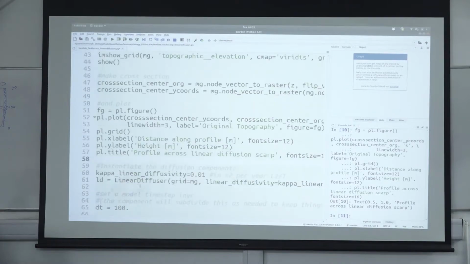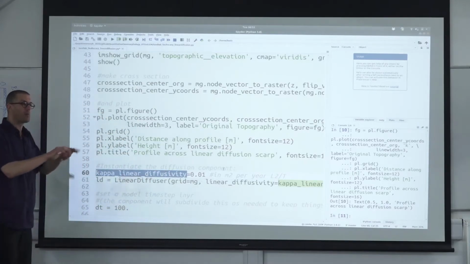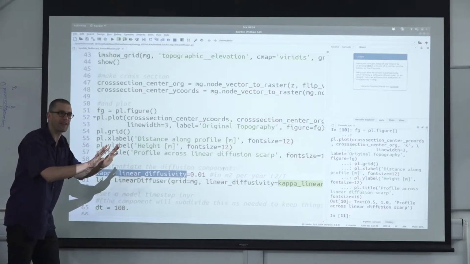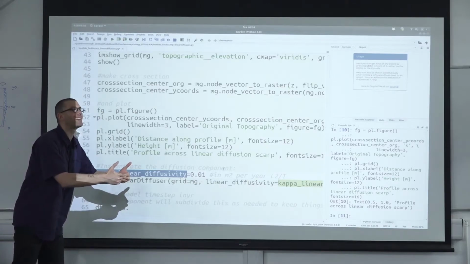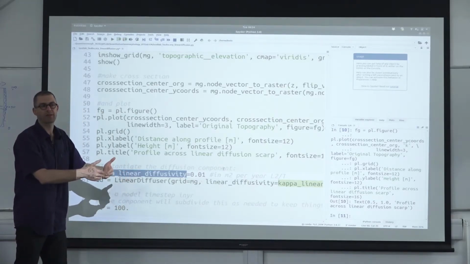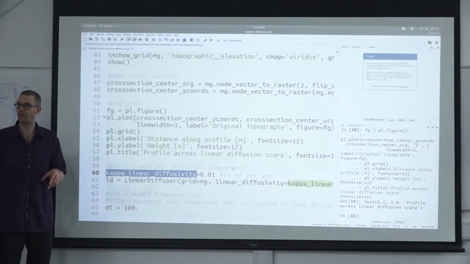So next, we need to initialize the diffusion coefficient, and I'm saying my linear diffusivity is 0.01 square meters per year. So I'm running the models in year time steps, yeah? And I'm saying, for my model domain, I'm allowing 0.01 square meters per year to move downward. That's a centimeter. So essentially the soil can move downward by 1 centimeter per year. It's an average value. It's not fast and it's not slow. It's an average value for a diffusion coefficient.